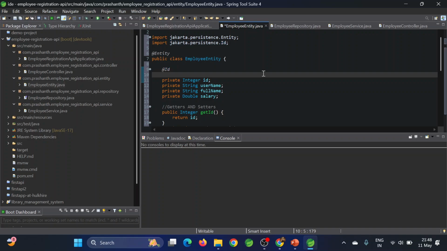And I'm going to give this a generated value because we want the ID to be generated automatically. We're not going to give the ID ourselves. It will be automatically generated by Spring Boot. That's the beauty of Spring. So now I want to use auto generation for this.